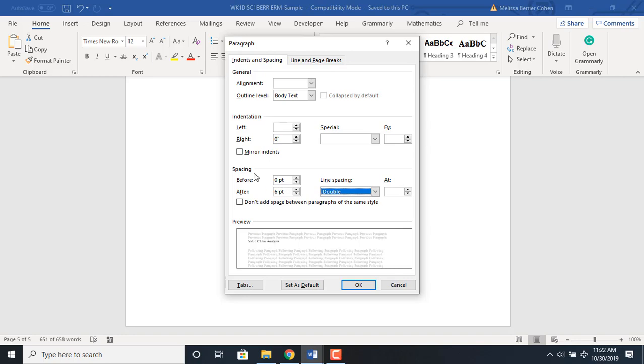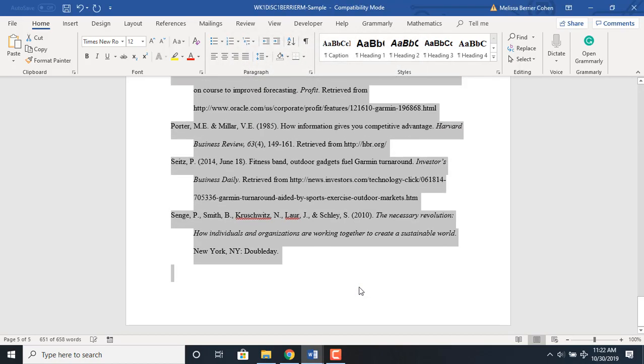And then I also need to change the spacing before and after. Both of these need to be 0. And if it says auto, you need to keep clicking until it hits 0 points. What that does is, if you have a title or a level 1 heading, which is basically the bold title in the middle between your paragraphs, sometimes there's extra space, and that extra space is not APA compliant. So your entire document needs to be double spaced. And I'm going to hit OK.